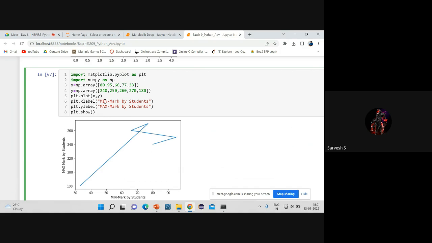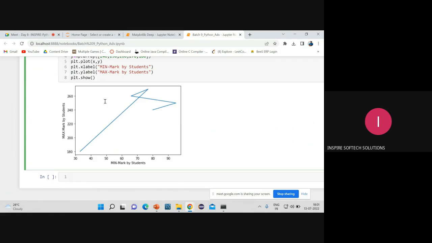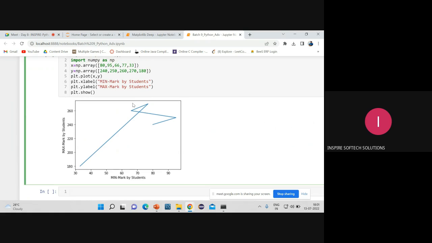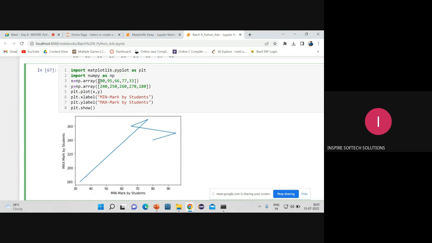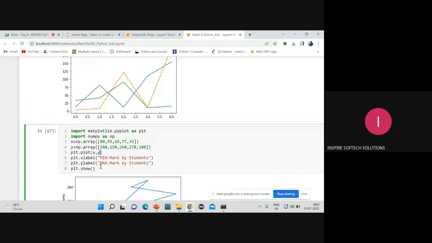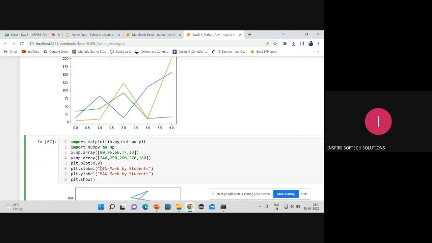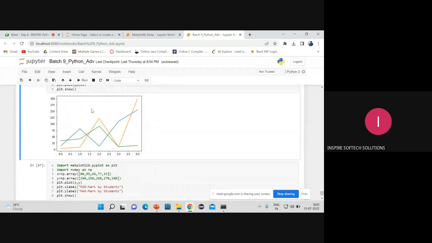Okay, next, now we have to give a title for this. This is the lowest mark, and this is the highest mark scored by the students; we can tell something like this. Now I have to give a title. The X label is fine and the Y label is fine. How to give a title for this diagram?